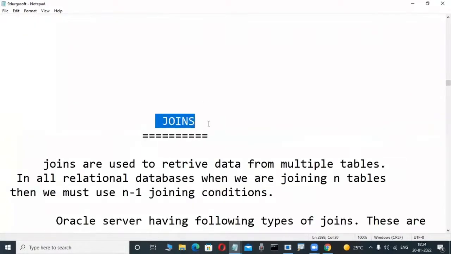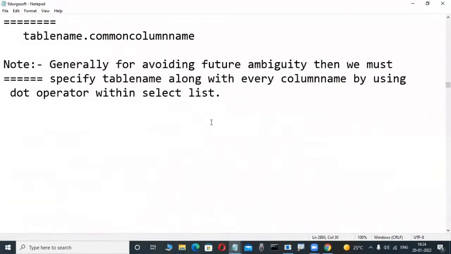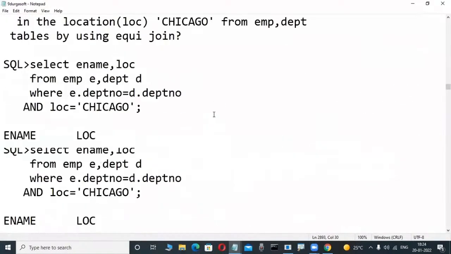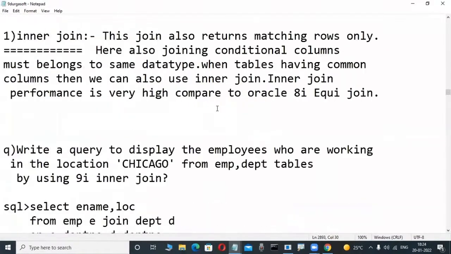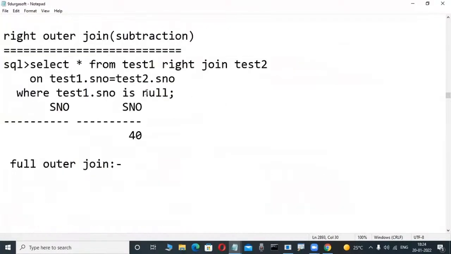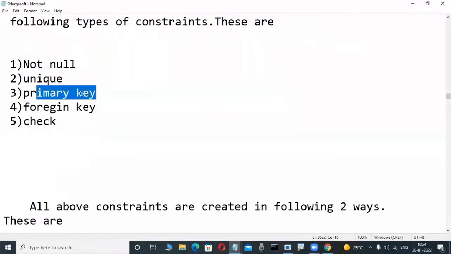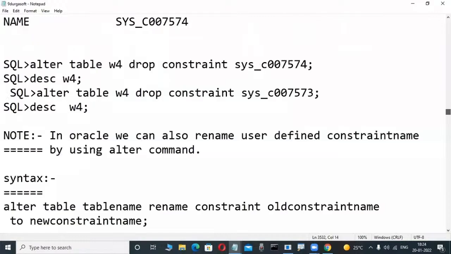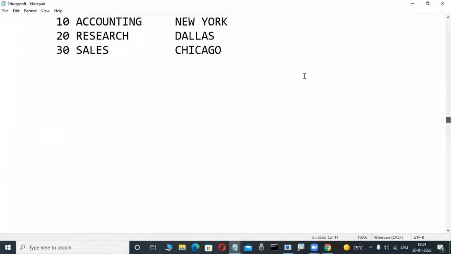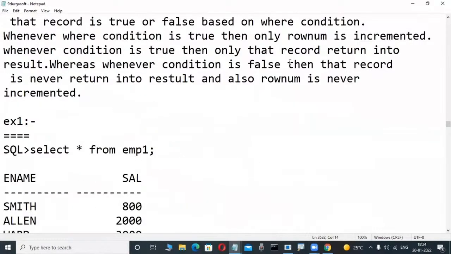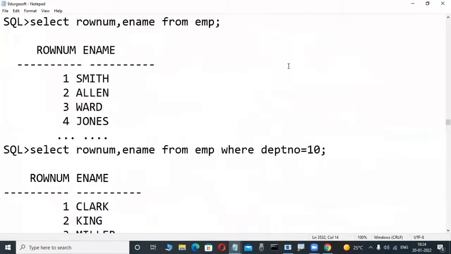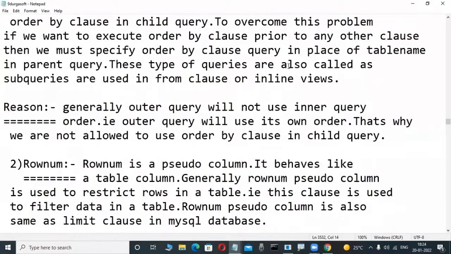Joins is a main concept, to retrieve data from multiple tables. This is SQL language knowledge. Maybe some fellows have an idea of it. Then constraints. In our SQL language, constraints is a concept: primary key, foreign key, check. So many things are there. Once we are good at those, we learn subquery, a most powerful concept. A query within another query, but only one or two lines of coding.